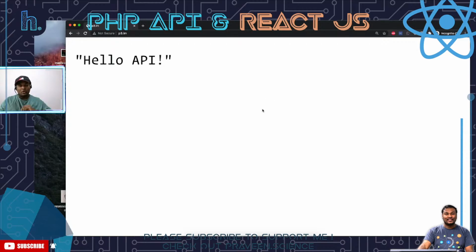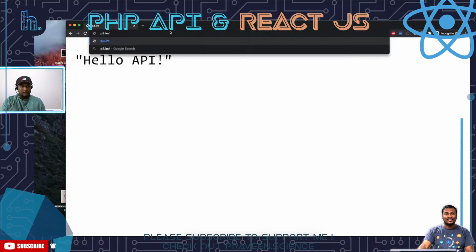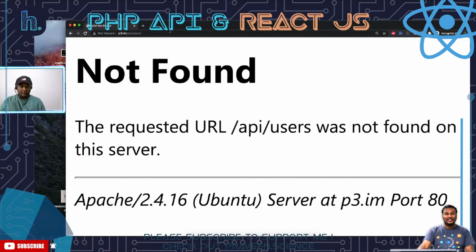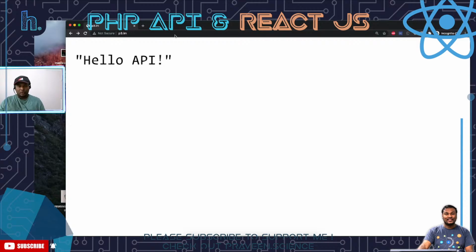So we need to send all the requests to the index.php, where we will be using htaccess or something similar to it. Okay, so we'll be doing all these things. If we try to use p3.im/API/users or something like that, it is going to say not found. It's an Apache Ubuntu server or something like this. This is not what we were looking for, correct? So in that case, we need to also try to handle all those things. So this is what we will be first dealing with on the PHP side of things.